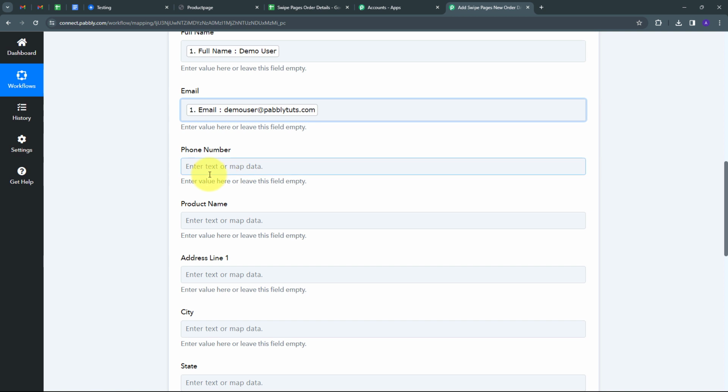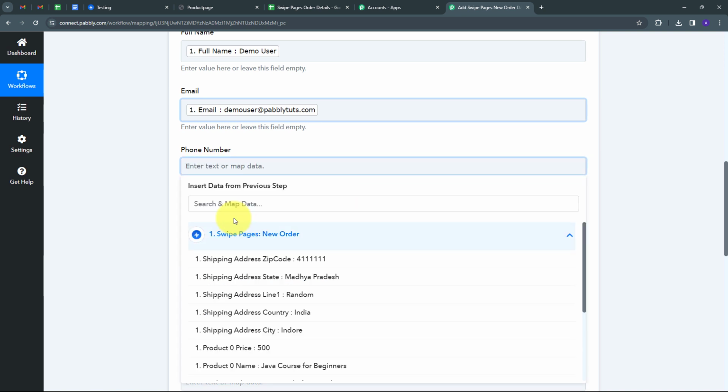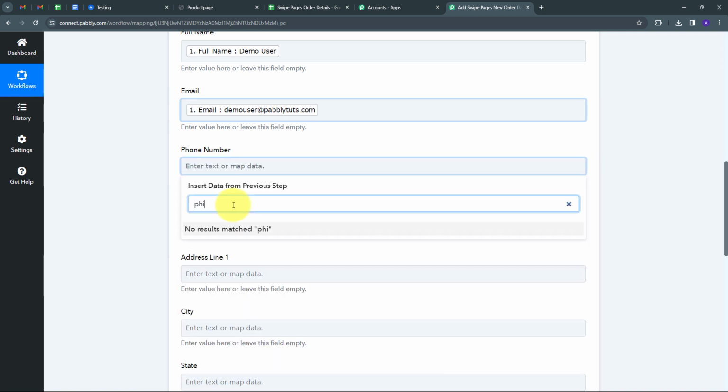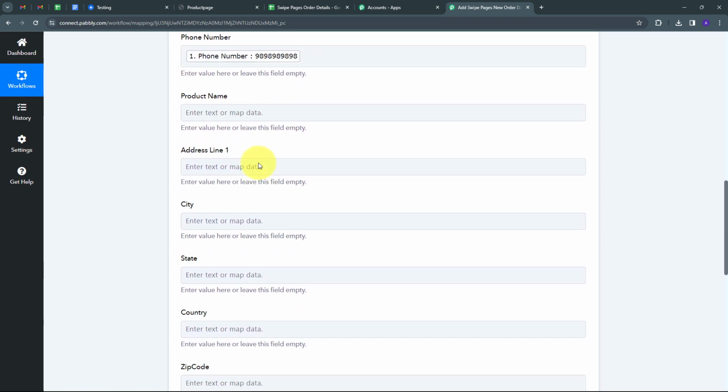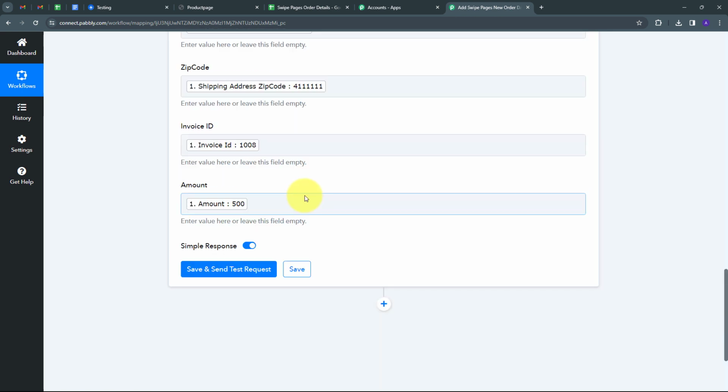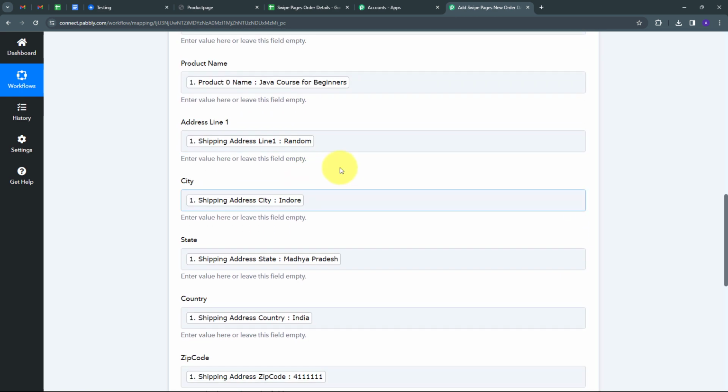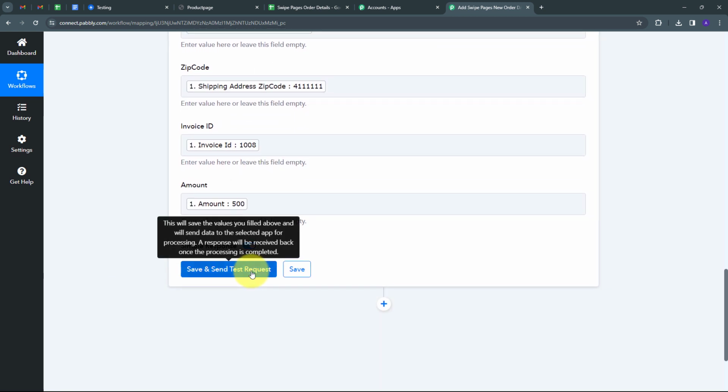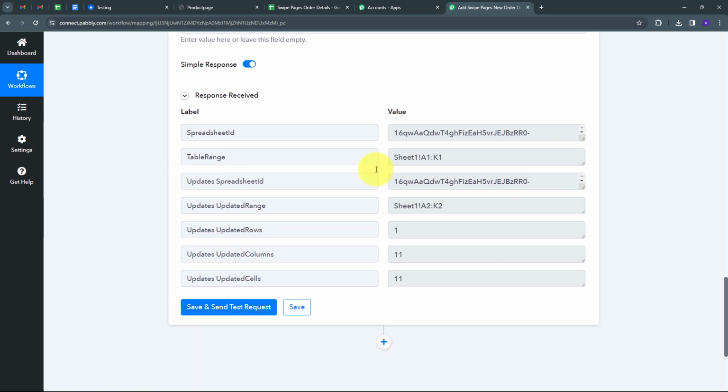Now I'm going to map the phone numbers. So I'm going to click here. I will open this response and I'm going to search for the phone number. Now similarly like this, I'm going to fill all these details. So here I have filled all the required details and now I am going to click on save and send task request button. So I'm going to click here and here we can see I have received this response.